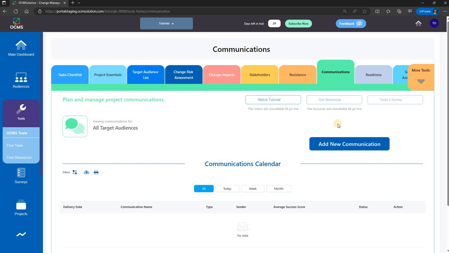When you first open the Communications tool, it will be empty until the first communication is added. There are two ways to add communications. You can add them directly in the tool, or you can use the Excel upload feature. Let's get started by clicking Add New Communication.